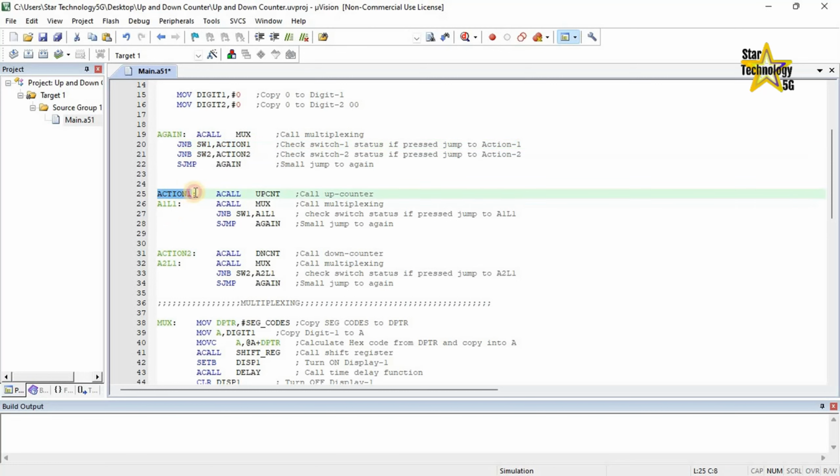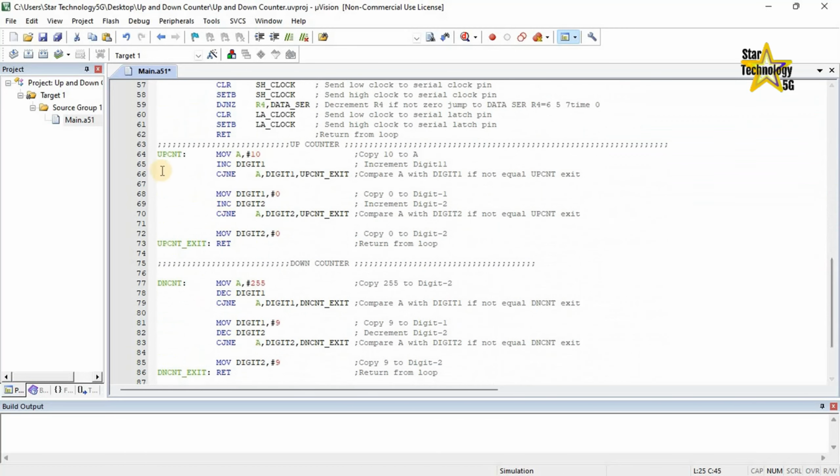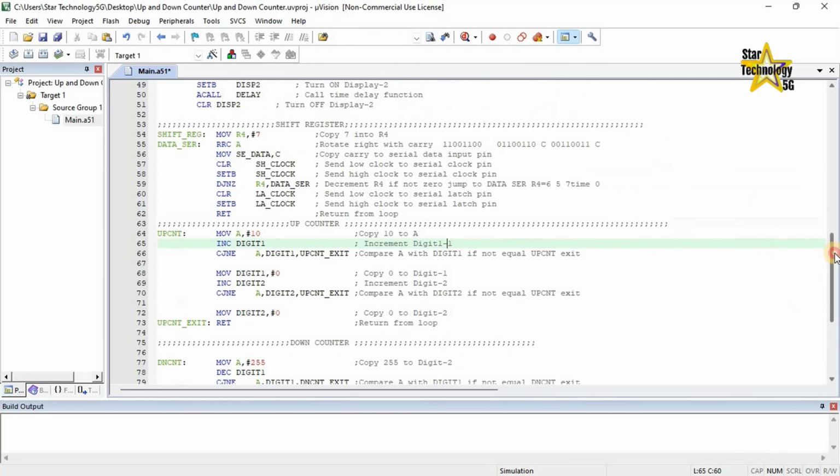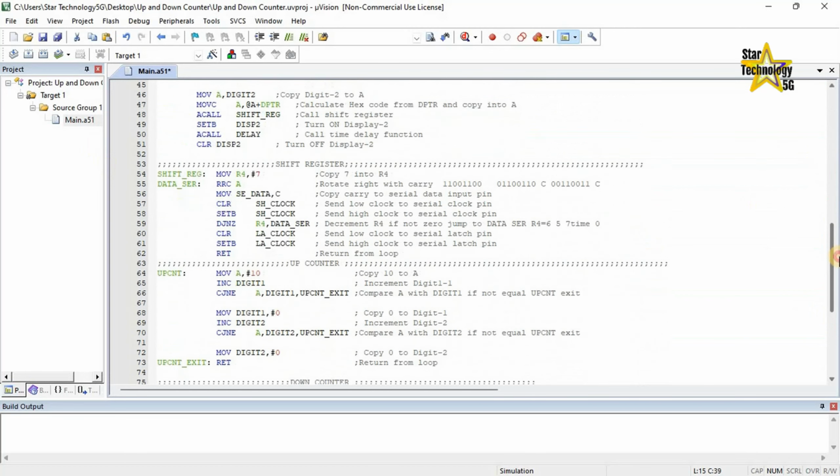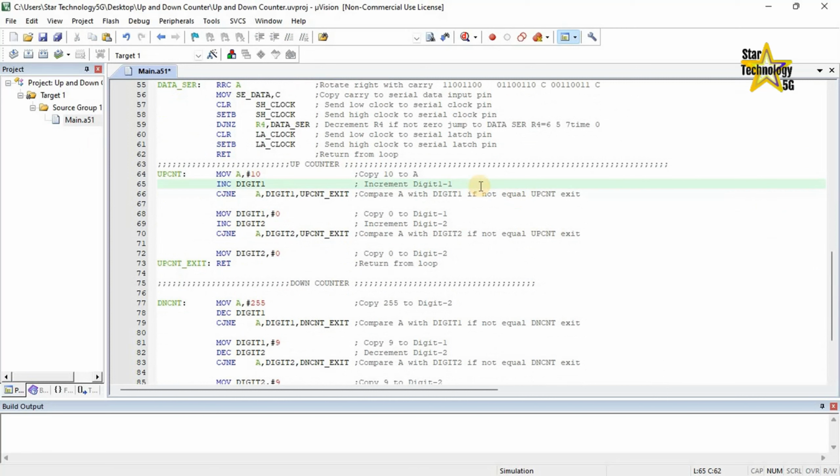Here is action 1 function. Call UPCNT. Call up counter. Here is the up counter function. UPCNT. This is the label. Move A #10. Copy 10 to A. INC digit 1. Increment digit 1. Before we copied 0 to digit 1. Now digit 1 is equal to 1.